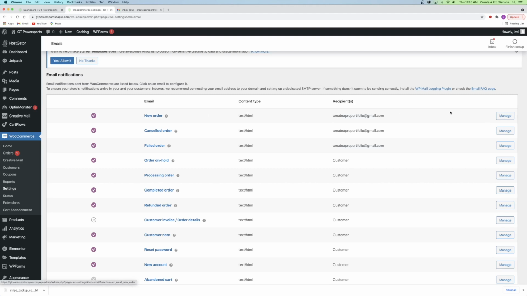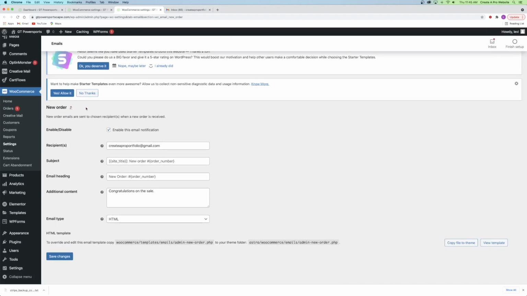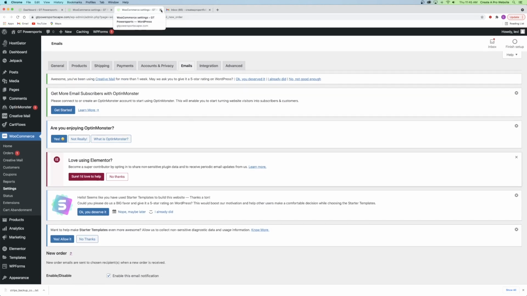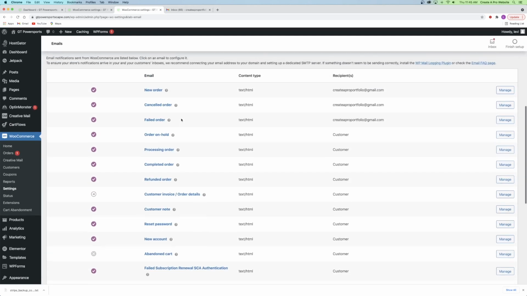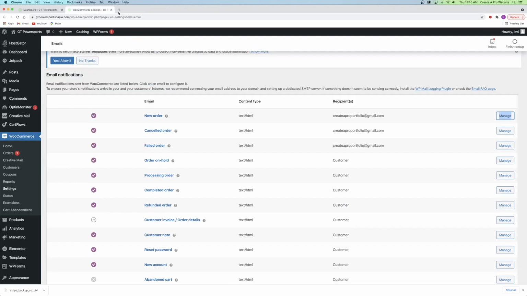So for instance, new order, I can manage by right-clicking on it and opening it on a new tab and scroll on down. And I can change things like the recipient, so who it actually goes to. Like if you want this specific new order email to go somewhere else, but I would just leave it on this one if that's your actual business email. You can enable or disable it, which obviously I'm going to leave enabled because I want to know every time I get a new order. That's really important. But we can change the subject, the email heading, and additional content if we want to. And so this is where you would do it here. So I'll go ahead and close out of that tab. I'm going to leave them the way they are. But again, just go to the email tab, and you can change the email subject or who it's from for every single type of email that goes through. So that's pretty cool.